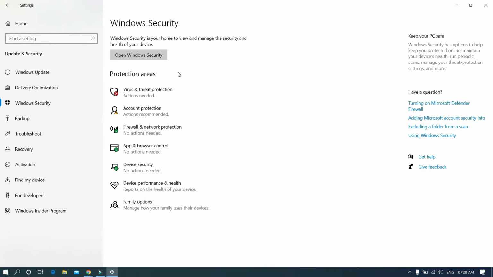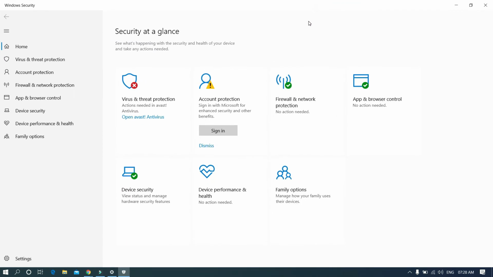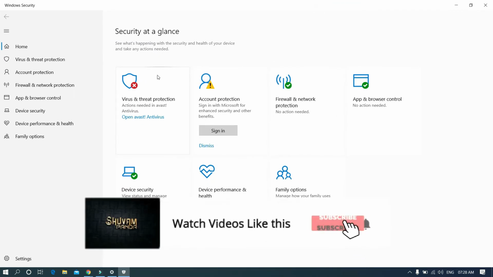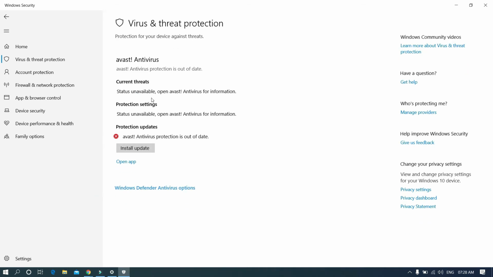So here my Windows is saying Open Windows Security. You can click over that. On the screen, if I maximize it, you see virus and threat protection, firewall protection and all. So you go to virus and threat protection. In here I have an antivirus available with me. If you don't have any antivirus, then you will get the Windows Defender option available over here.